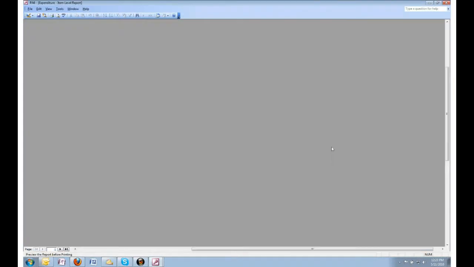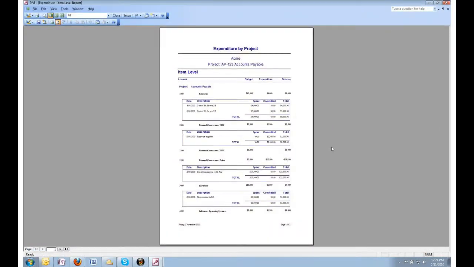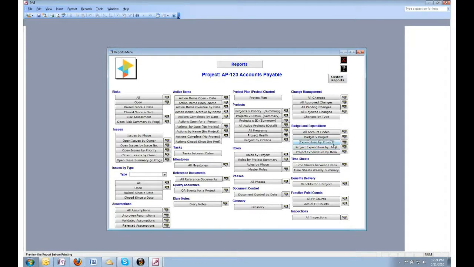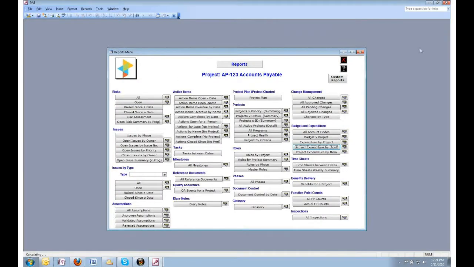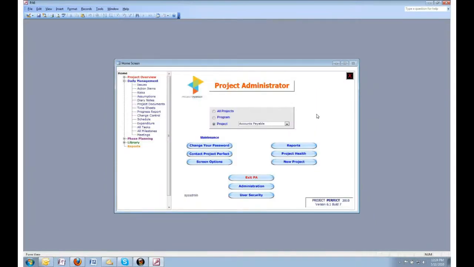Now if we open the expenditure by item report, we can see every expenditure item grouped by account code for that particular project. If we go to the account level, you can see the expenditure by account. And if we want to do further analysis, as we mentioned earlier, you can export all the budget and expenditure information to Excel.